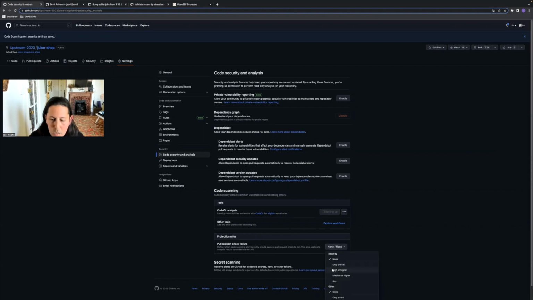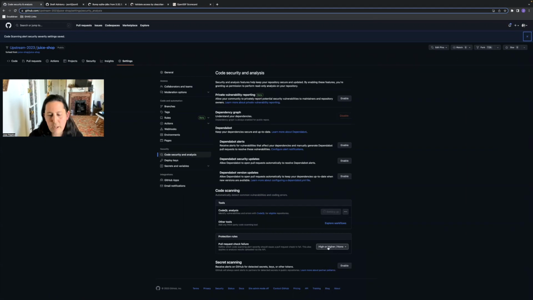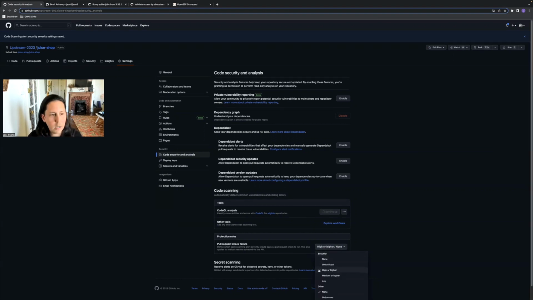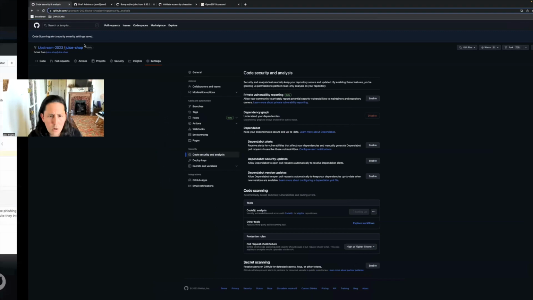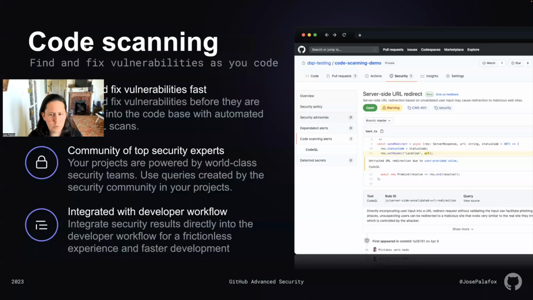Over time, I think we recommend that you move to failing PRs that introduce high or critical vulnerabilities. And so you would just set that here with the higher setting. What that will do is if somebody introduces a vulnerability into the code base that is a critical or a high, we will go ahead and block the PR until they remediate it. And this overall security feature is really powerful for the community.